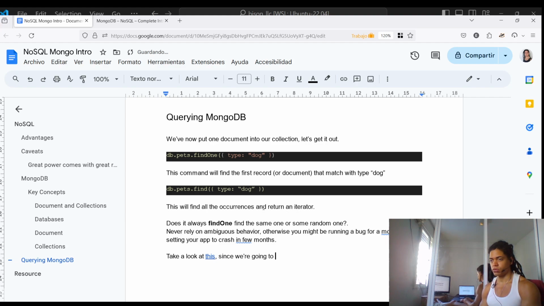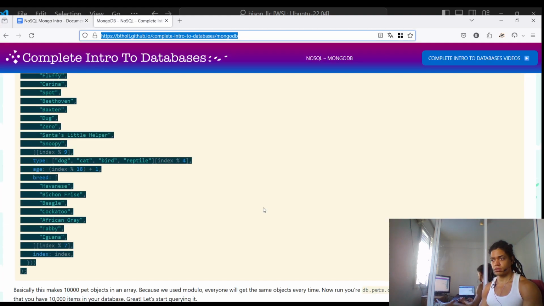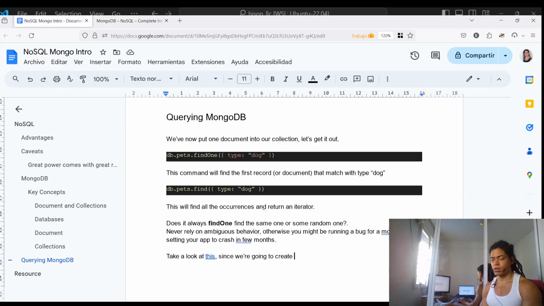Take a look at this. Since we are going to create 10,000 documents for our pet collection, that's exactly what we're gonna do here.